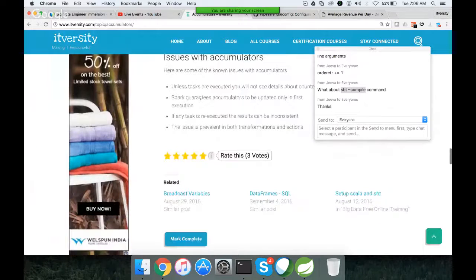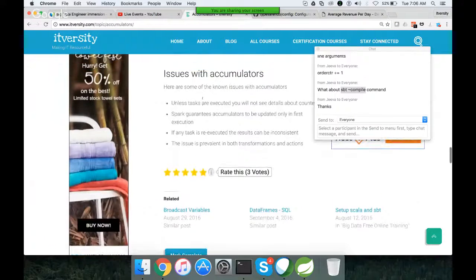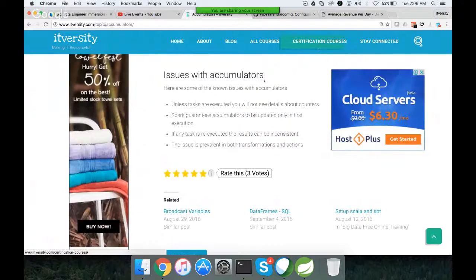Before we wrap up on accumulators, we will see the issues with accumulators. These are known issues. Unless tasks are executed, you will not see details about counters. So unless all the tasks are completely executed, you will not see details about the counters.